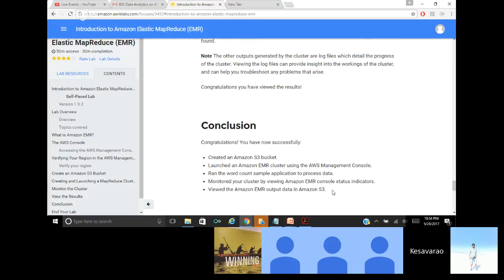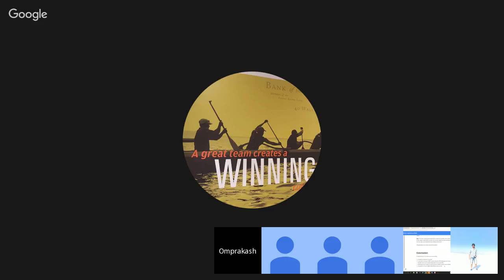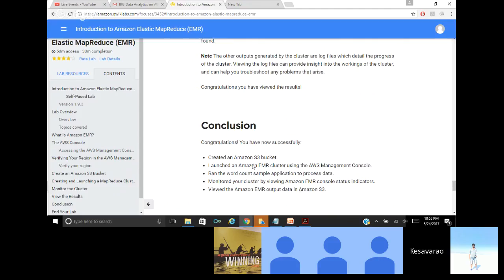I think the purpose of this lab, if you want to know what exactly we're doing, is to create an Amazon S3 bucket, use it when we launch an Amazon EMR cluster using the console, then run the word count sample application to process the data, and then monitor the cluster by viewing the Amazon EMR console status indicators, and view the Amazon EMR output data in the S3 bucket. So this is what we are achieving. This is just an example.